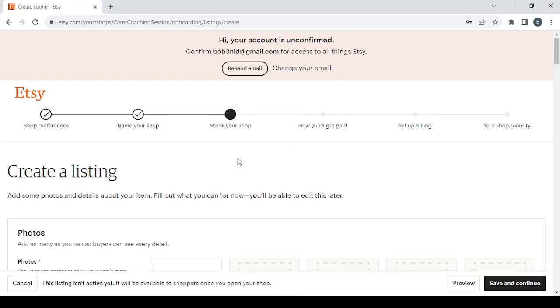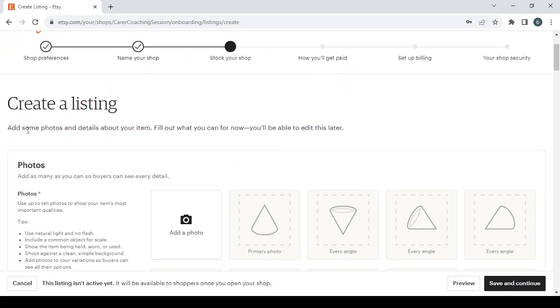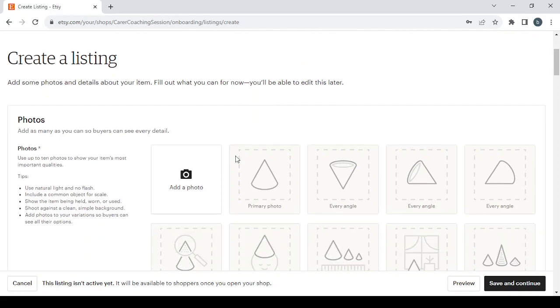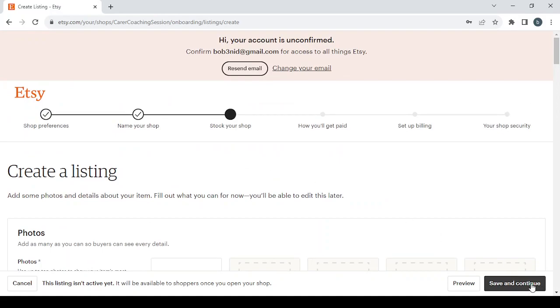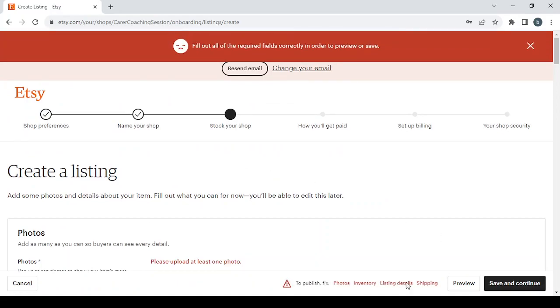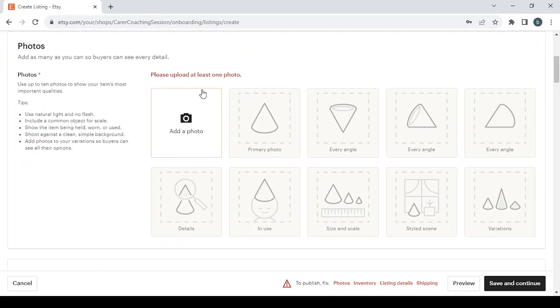After that, you will proceed to stock in your shop. So here you will add some photos and details about your item. Fill out what you can for now. You'll be able to edit this later. So before even adding photos and details about the product, first click on save and continue to see all of the required details to fill, starting with photos, where you will need at least to upload 1 photo.